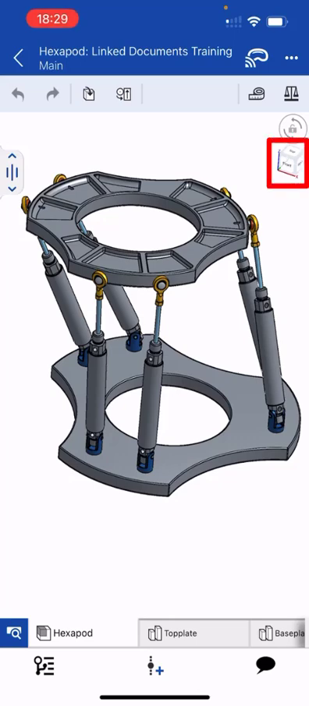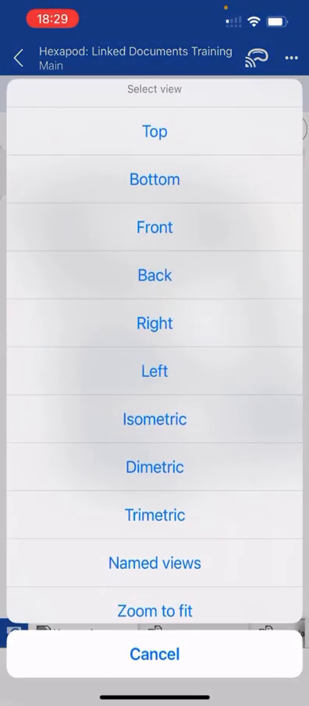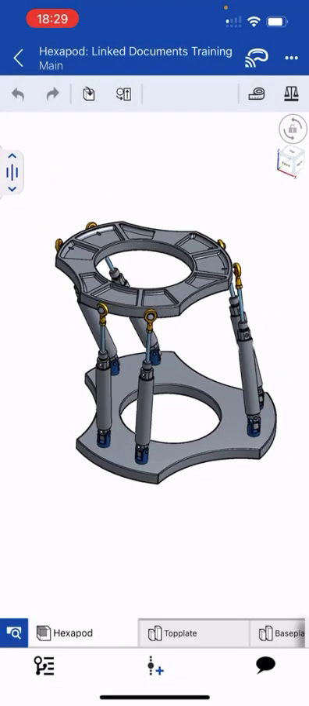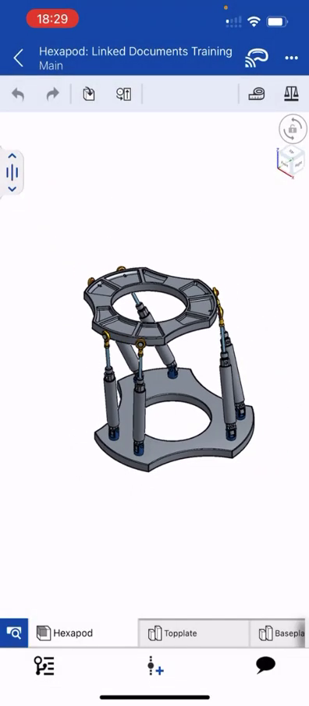If you take a look in the upper right hand corner, you've got the view cube, and if I click on it, it shows the different views that I have access to. Let me select the isometric view so it goes back to that orientation.